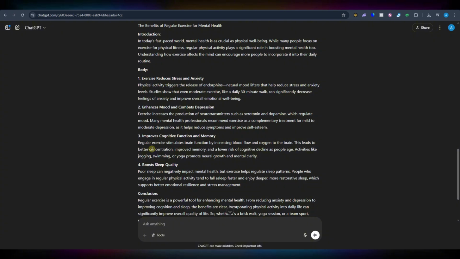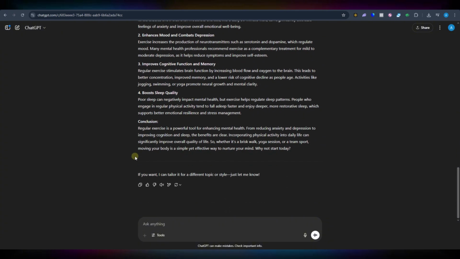It has done quite a good job. You can increase the length of every paragraph according to what you need. And that's how easy you can do it for yourself as well. That's how easy it is.